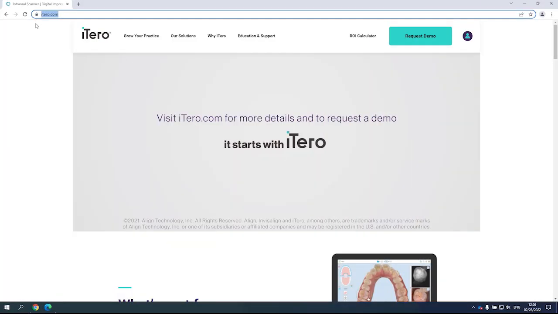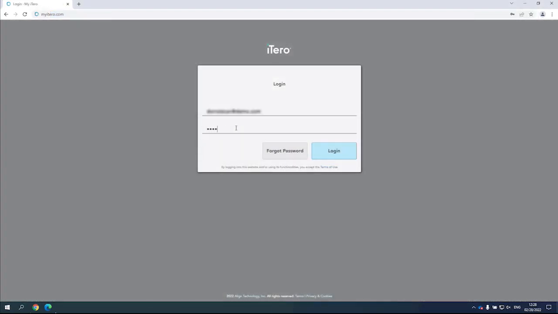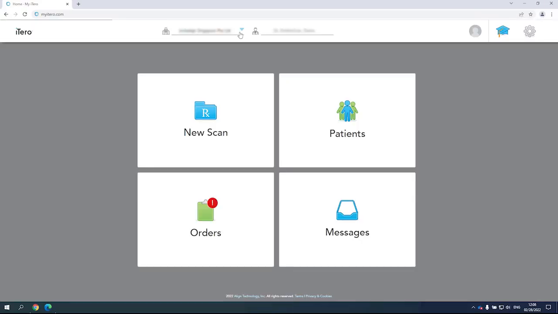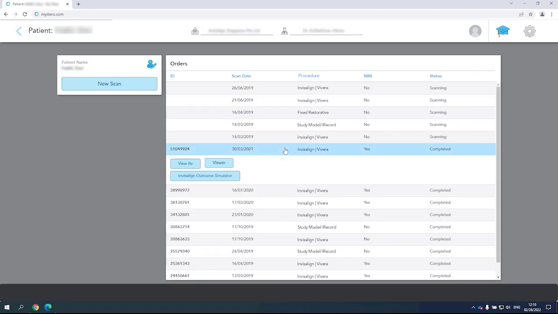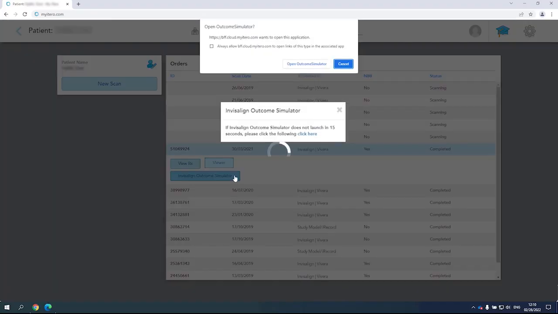To access the simulator from any computer, first, open a web browser. Go to the myitero.com portal and log in with the same username and password used for the scanner. On the home screen, click Patients. Select the required patient from the list. Locate and select the scan where you wish to run the Invisalign Outcome Simulator. Click the Invisalign Outcome Simulator button. Then, click Open in the dialog box.